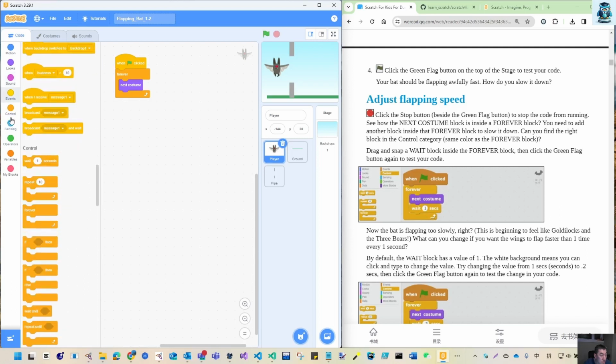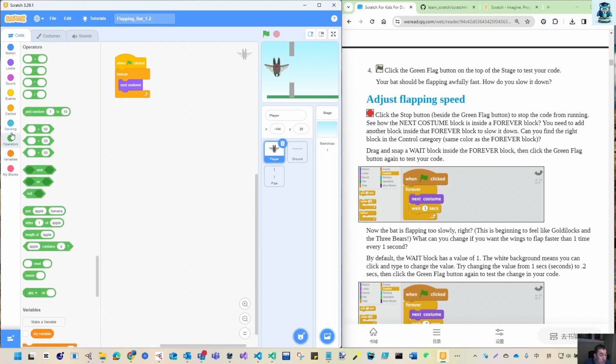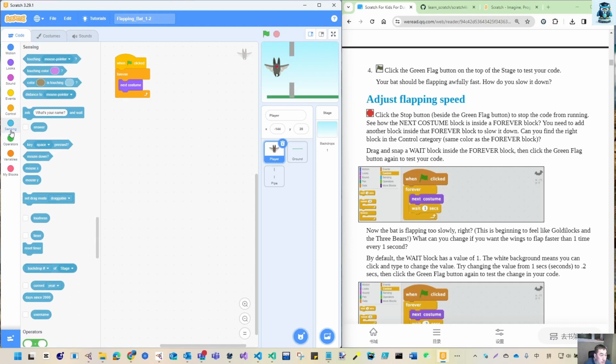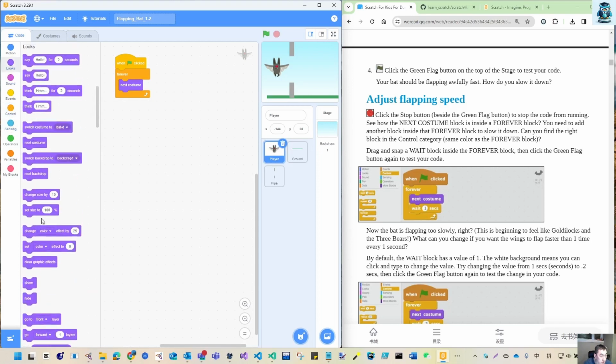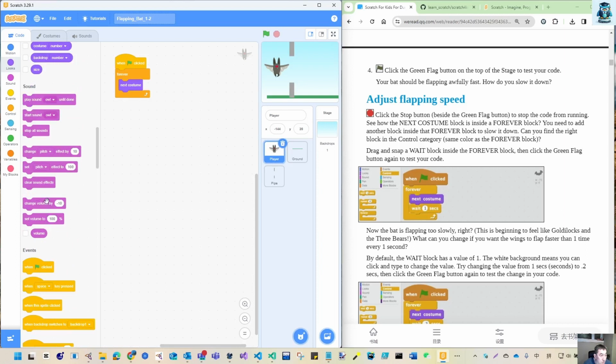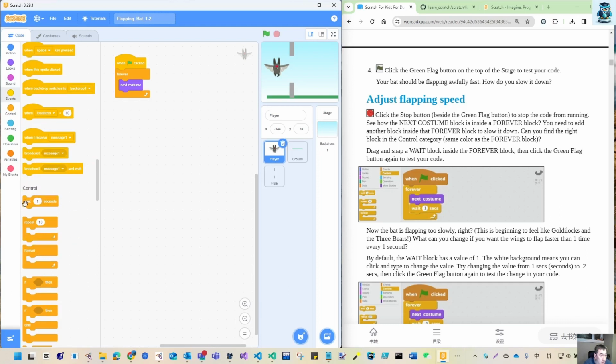No. Control, variable, operation, sense. It's also not here. You can just scroll down, scroll up. When I receive, I want to see some seconds. So up here, control at the top. Here, wait 1 second. So it's not this shot, it's seconds.